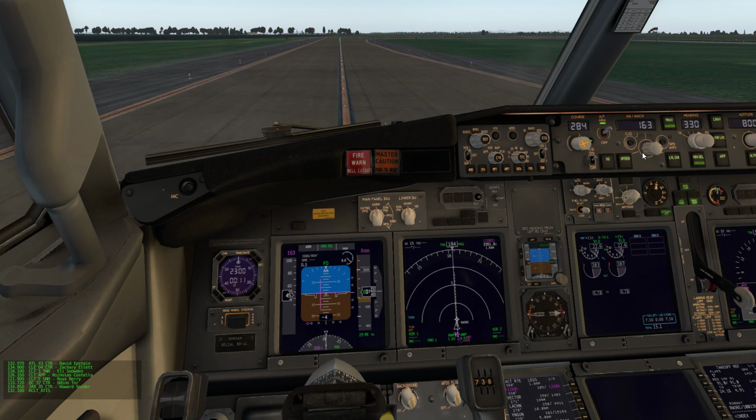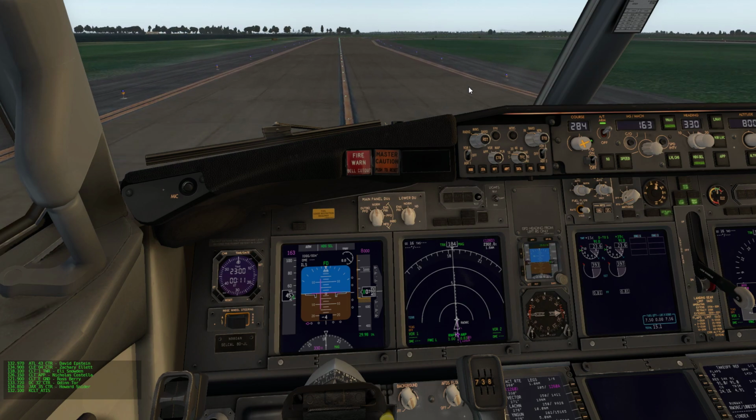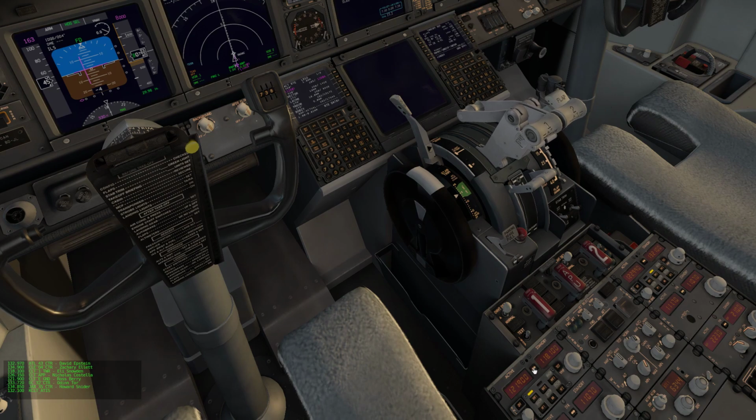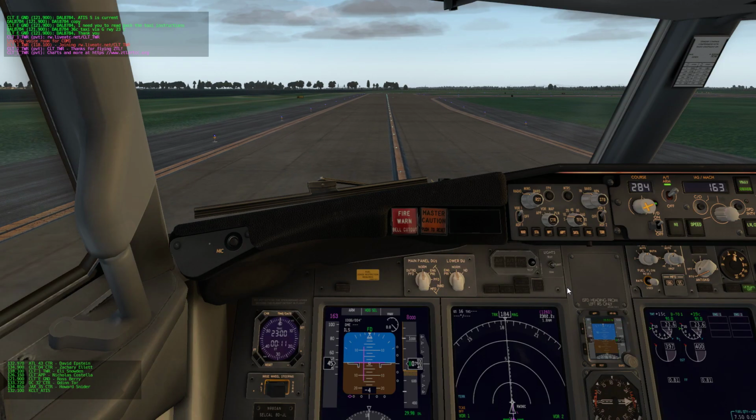American 476, contact Charlotte Tower, 118.1. 118.1 for Charlotte Tower, 476, so long. November 567 Delta Delta is clear to the Peachtree.